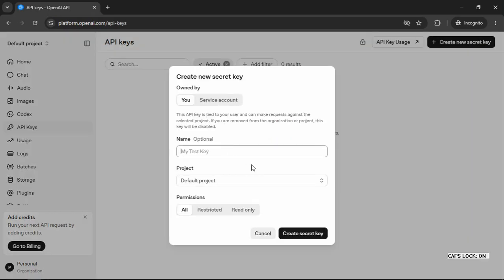Now here on the top right, you need to click on create new secret key. Give it a name, test, and leave everything as it is. Then simply click on create secret key.